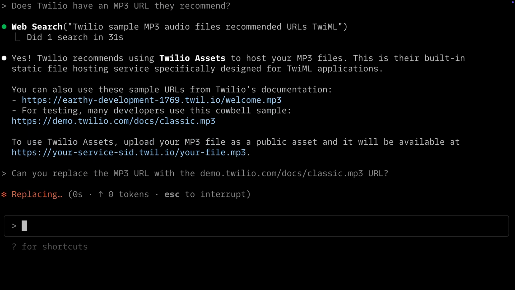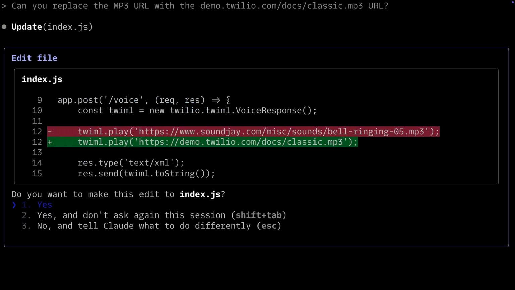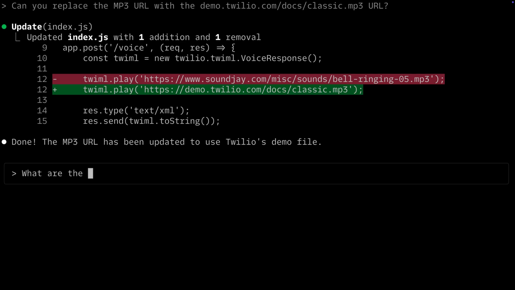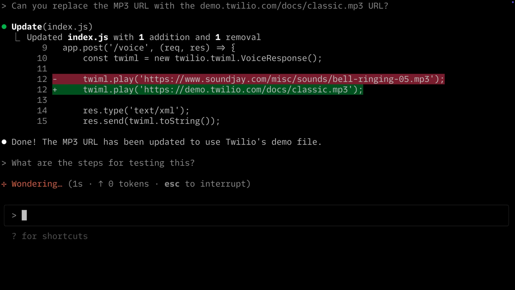Claude will get to work on that request and eventually prompt us to update index.js with the new URL for the MP3. I'll once again say yes and let it make the update. And there it is, it's done, it updated the MP3 URL. Now I'm going to ask it what were the steps for testing again, since they've scrolled out of context and I know it'll be able to tell me how to do it instead of me scrolling up and looking for it. Sometimes you get lazy in these vibe coding sessions.